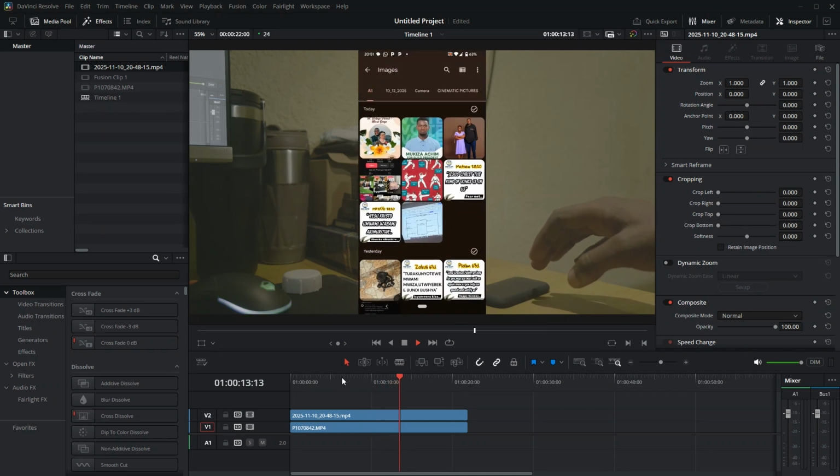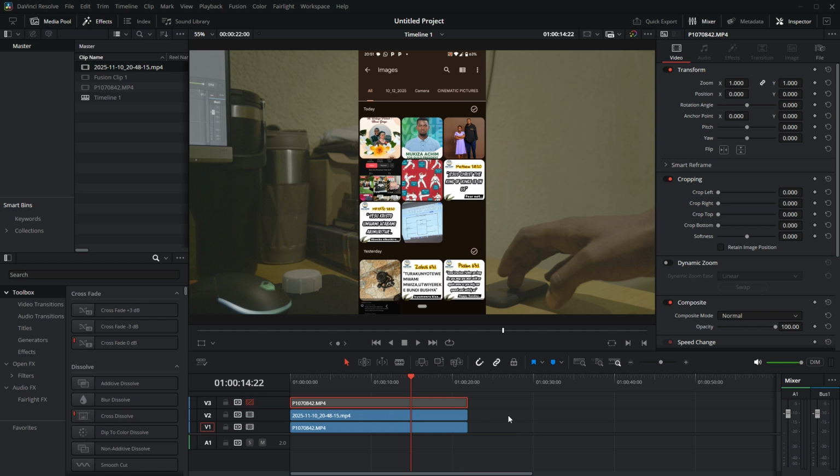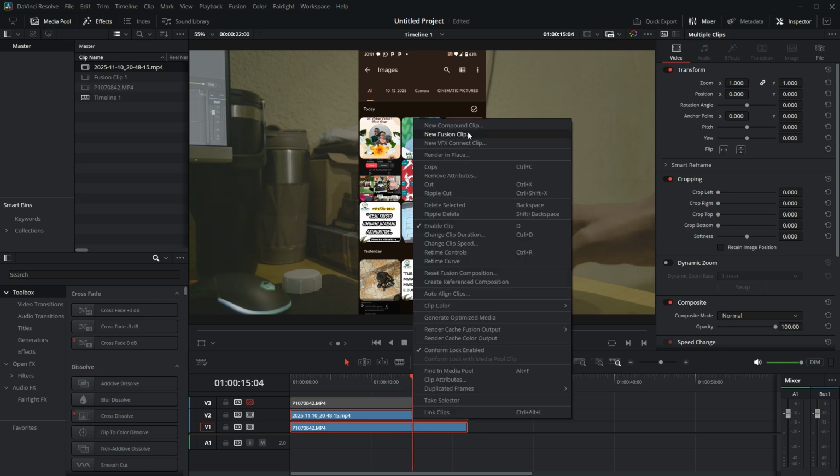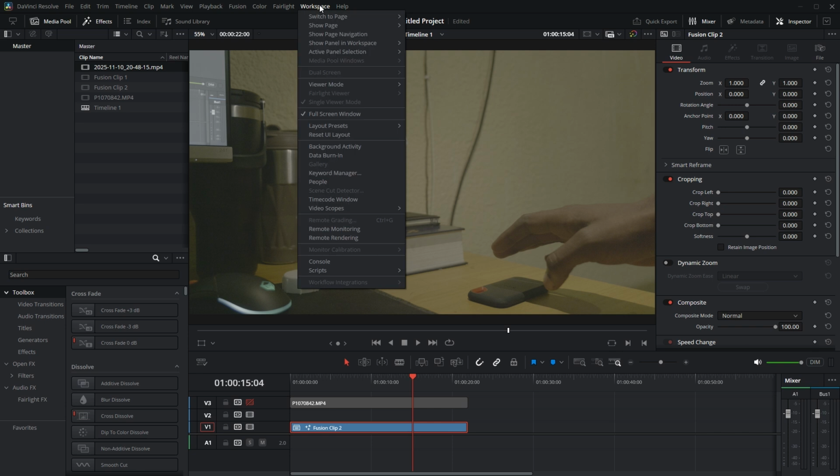So now I'm going to change this screen recording into a hologram. First I have to duplicate this main clip. By holding it, you move it up, and let me disable it. Then I'm going to select those two clips, the screen recording and this main clip, right click on it and go to New Fusion Clip. Then I'm going to jump to the Fusion workspace, so let me come here and open up Fusion.